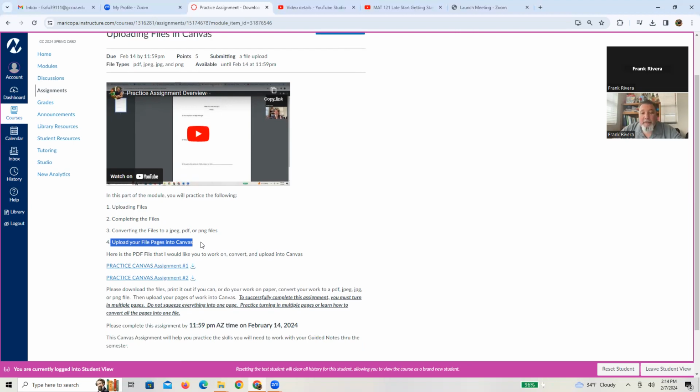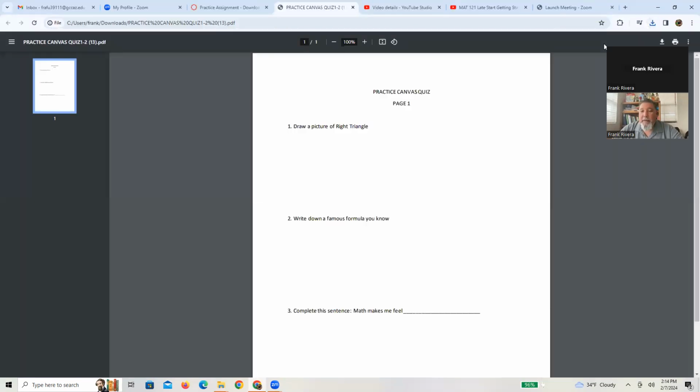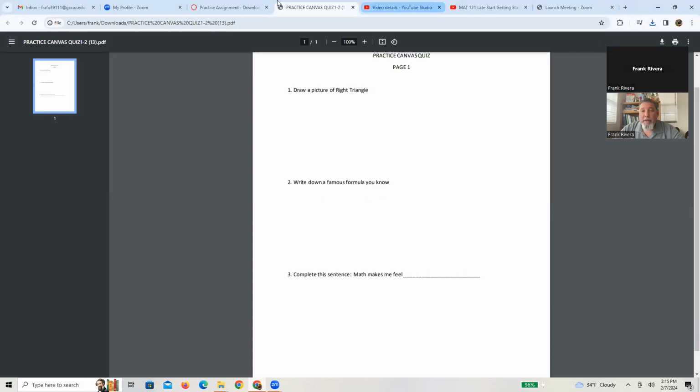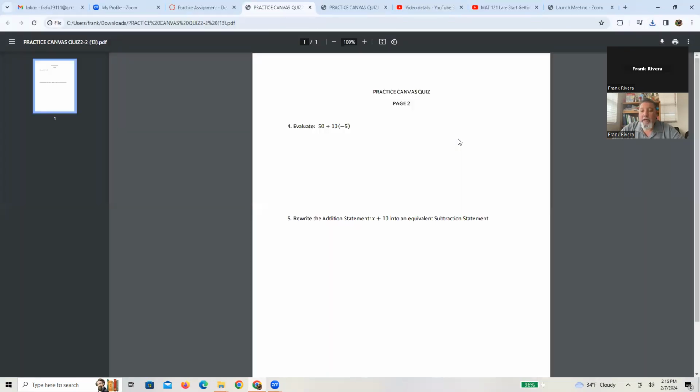All right. So as far as uploading, it's pretty simple, because for each page, there's a little downward arrow. So you're going to press that downward arrow, and then it's going to upload the page. There it is, and there's basically the first page of your Canvas practice assignment. Again, it's not intended to be hard. There's just 3 questions that I'd like you to consider and write out. And then, of course, on the second page, there's a couple more problems to consider. So just press the downward arrow, open it up, and there's the second page.